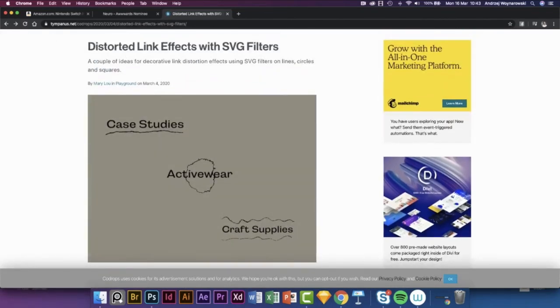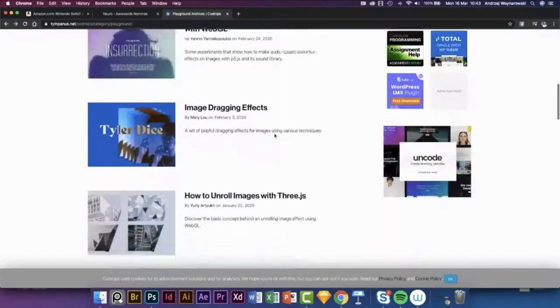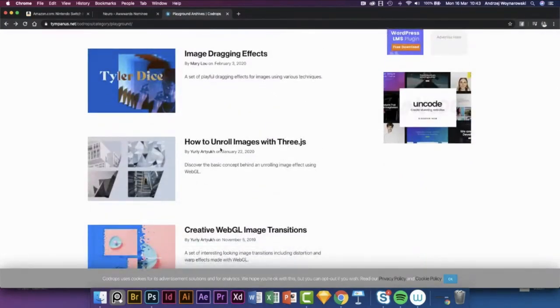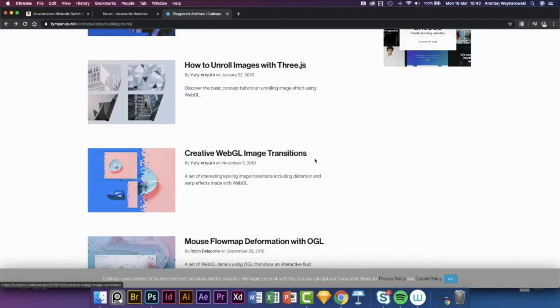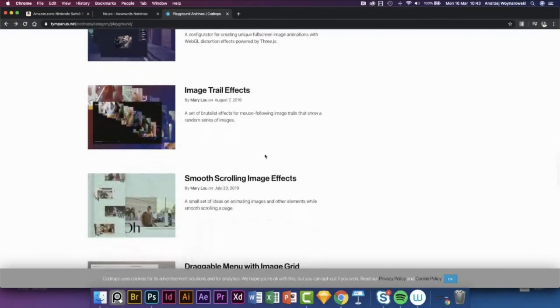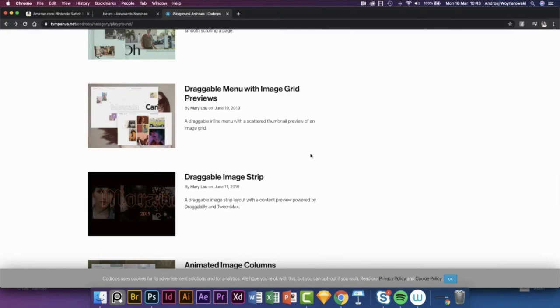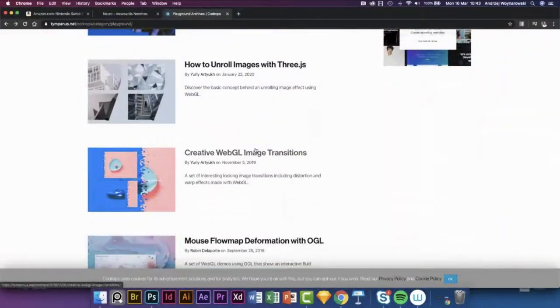So the playground has got a lot of different ways of showcasing some cool interaction elements, like unroll images with Three.js, creative WebGL image transitions, etc. There's a lot of different examples. There's a massive list. You can search through those as well, but let's maybe go with creative image transitions, for example.